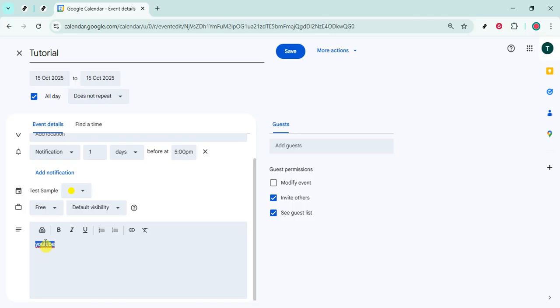Next, highlight the text you just typed. You can do this by clicking and dragging your cursor across the word or by using your keyboard to select it. You should see formatting options appear above or below the field once text is selected. Now click the Add Link button. It usually looks like a small chain link icon in the formatting toolbar.